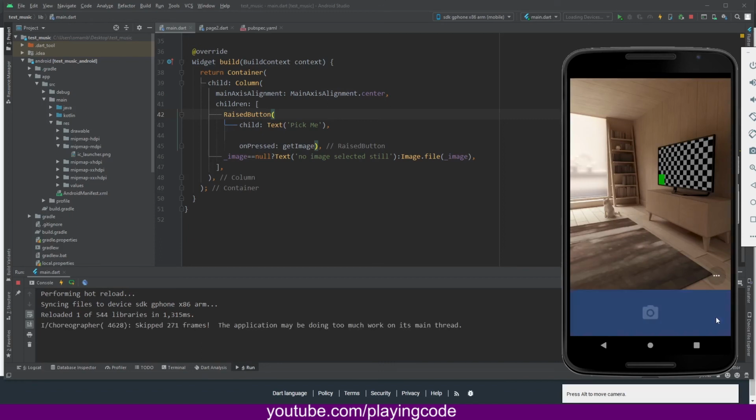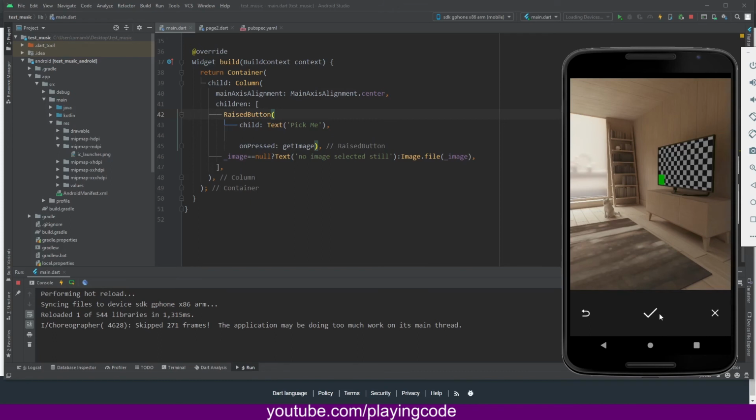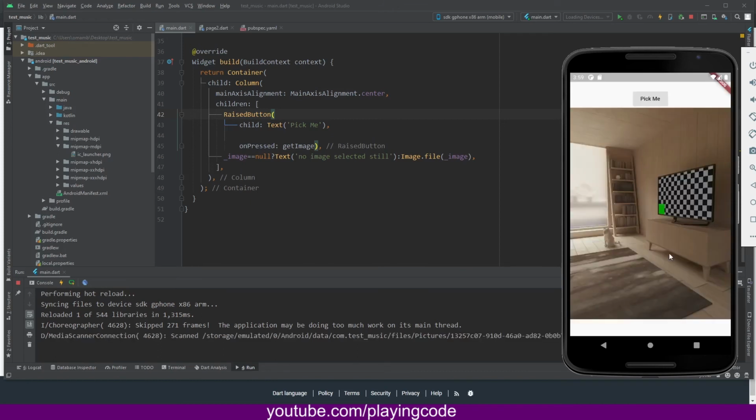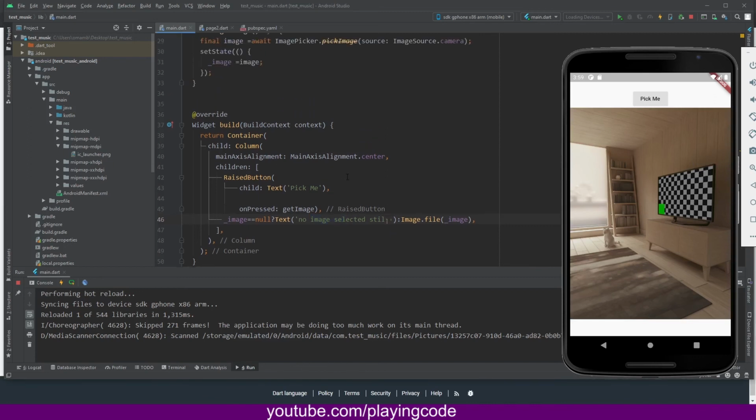Now if I click on the camera button, it clicks a pic just like that, and when I click on the tick button right here, it's going to import this into my app. As you can see, it has got rid of this no image selected text, and it has got this beautiful image right here.